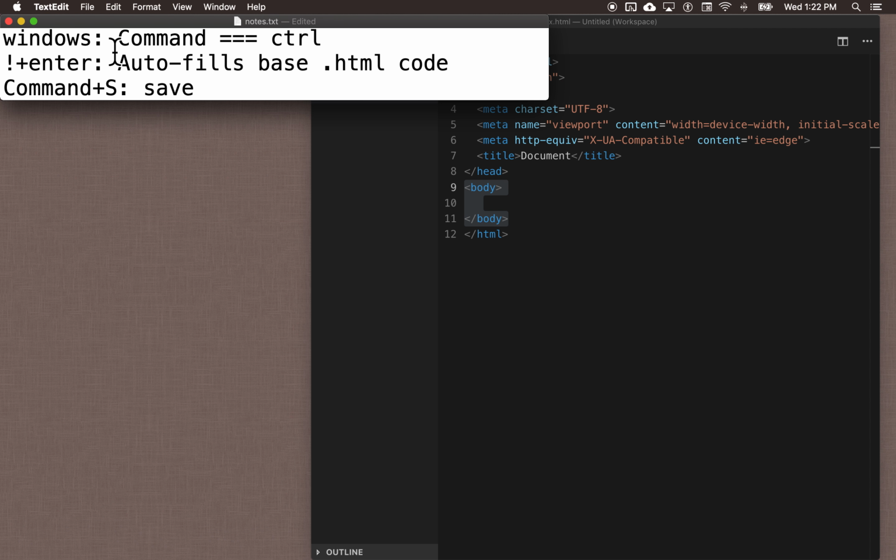So I got some notes here. Then I'm going to keep going for these shortcuts, and I'll add these with this video as well, link to it or something. And so Windows command is equal to control, right? So exclamation mark, press enter, autofills base HTML code, Command+S equals save.